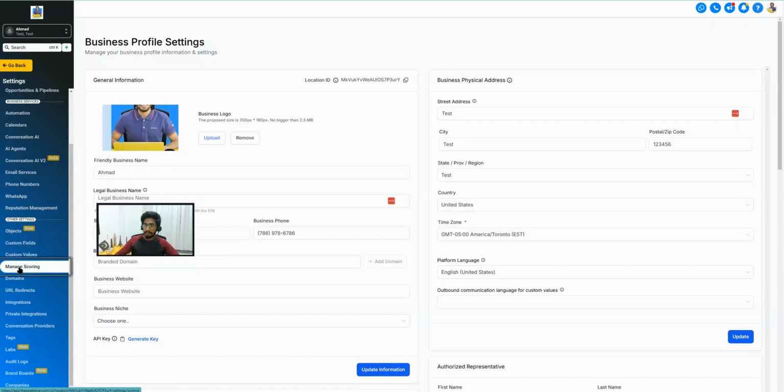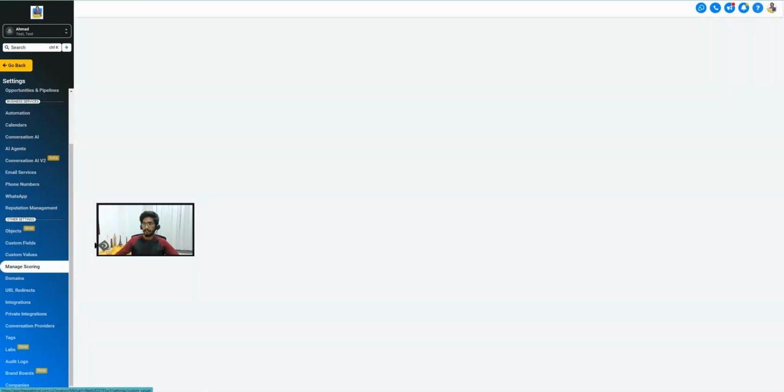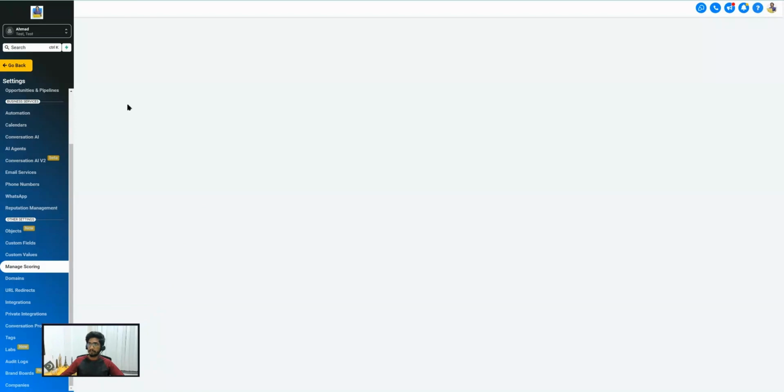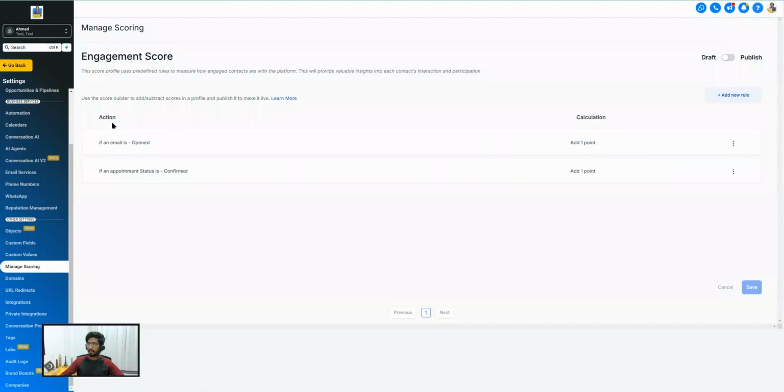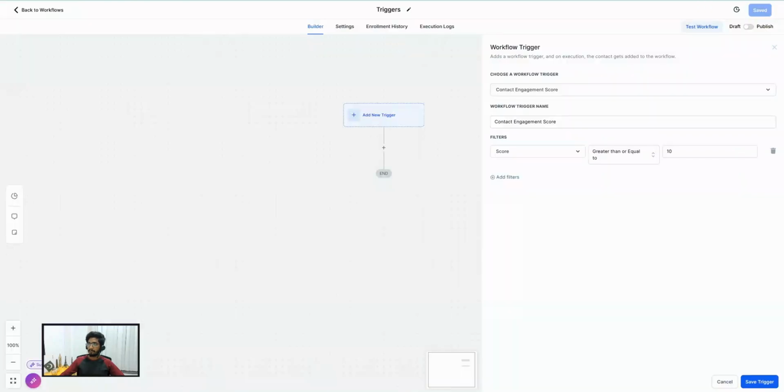You see here it is manage scoring. So this is where you configure the engagement score, and then based on this scoring, this workflow is going to be triggered. So here you can set up a kind of conditional logic. If the email is open, then you can assign specific points, here if you see, add 1 point. So whenever these points are equal to or greater than 10, this workflow is going to be triggered.